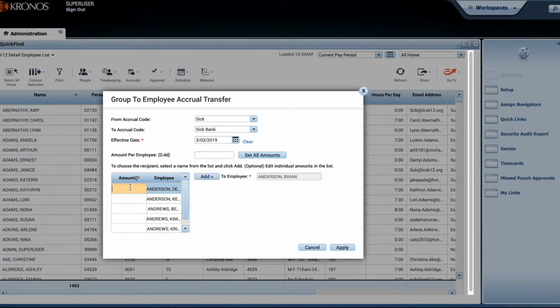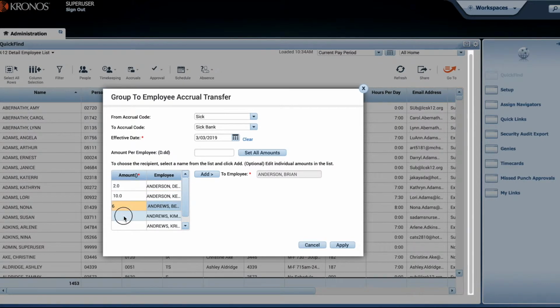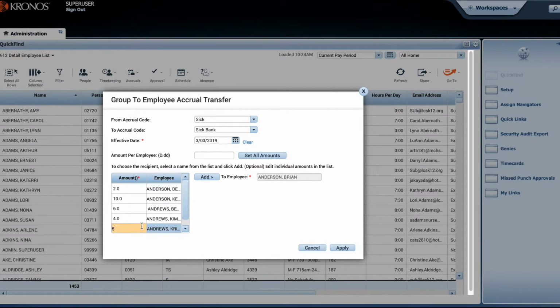And then here in these fields, this is where you denote how many days the employees are donating to Brian. Here, if they're giving all the same amount, you could just set it to like 5, for example, and hit set all amounts, and it would give 5 to all these employees. Typically, we don't see that, so you would set individual amounts. So let's say this employee was given 2 days, this employee was given 10 days, and so on.